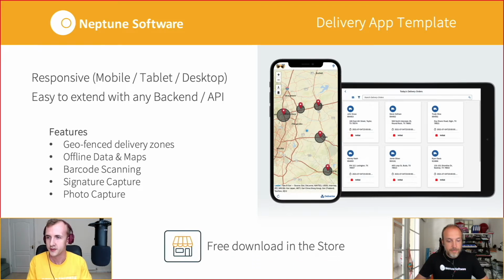So to set the scene, we'll be working with our delivery app template. And this is a responsive, easy to extend application that consists of geofenced delivery zones. It works offline, works with barcode scanning. We've got signature capture built in, photo capture built in, all to provide a system for managing deliveries around certain locations. And this is available for free to download within the store, within the platform itself.